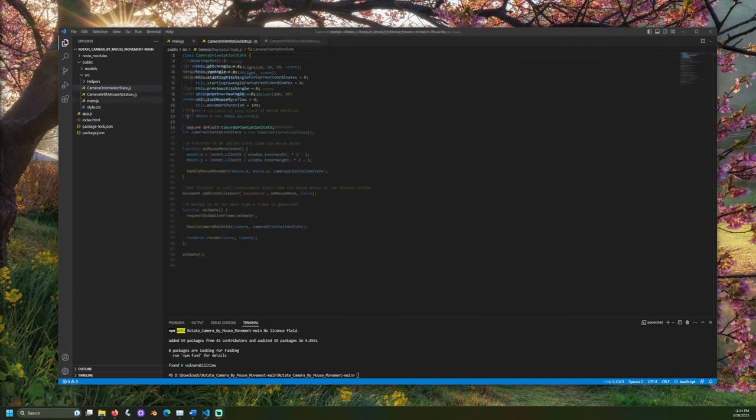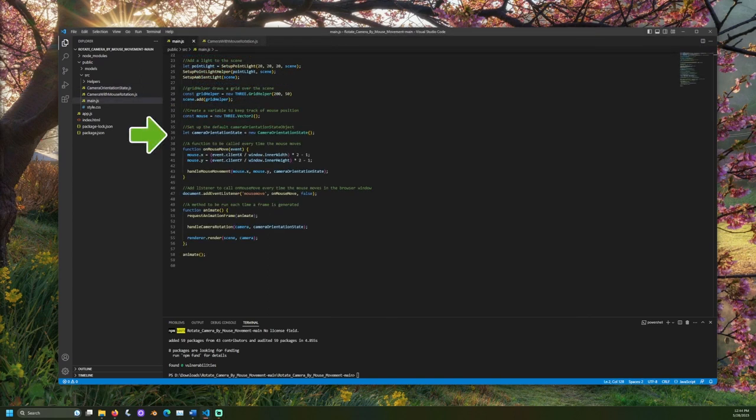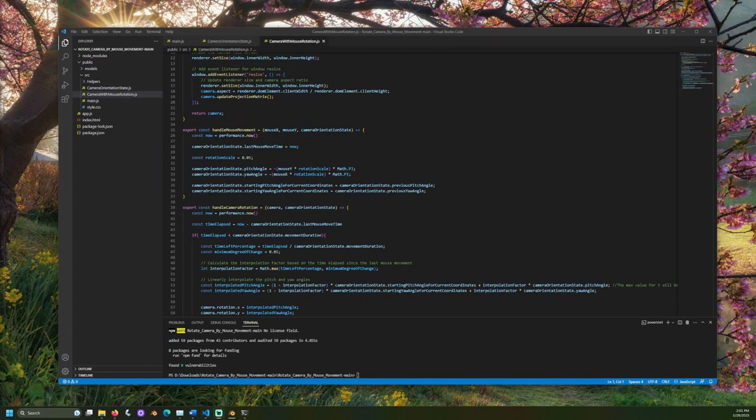In main.js, we create a variable using this camera orientation state class. When the mouse moves, onMouseMove is called, and the camera's orientation state along with the current mouse coordinates are passed to the handleMouseMovement method. The handleMouseMovement method is in the file cameraWithMouseRotation.js, where we got that custom perspective camera.